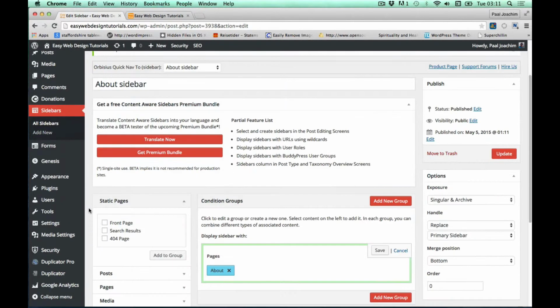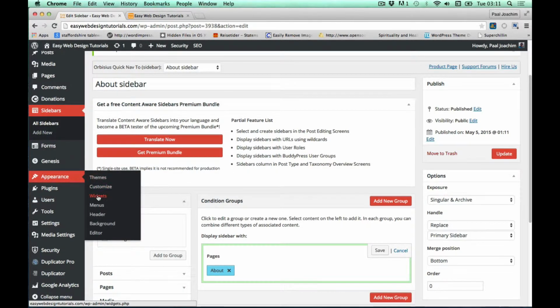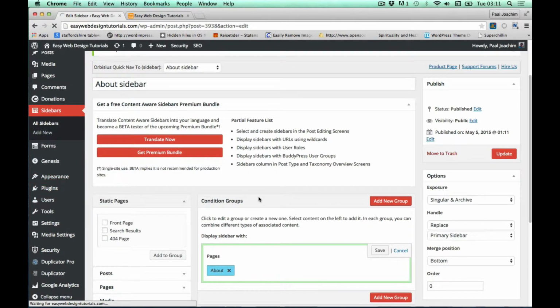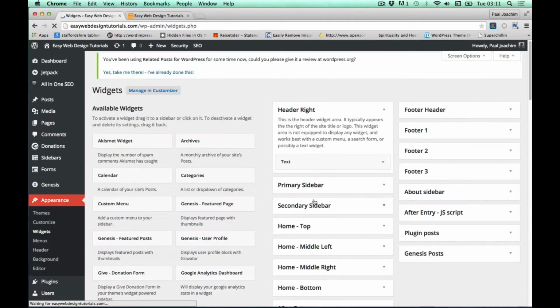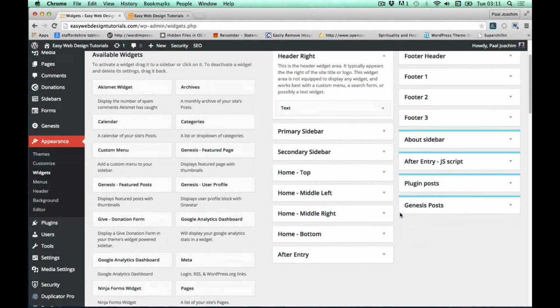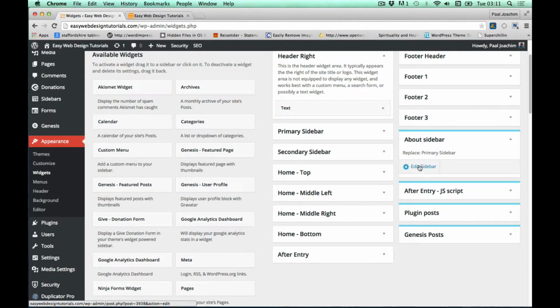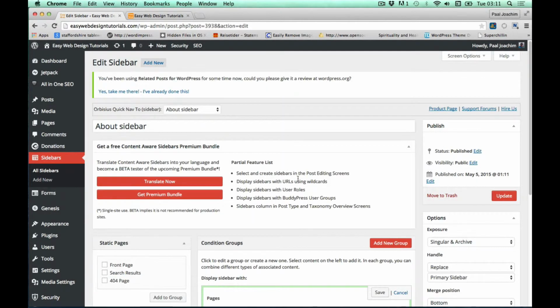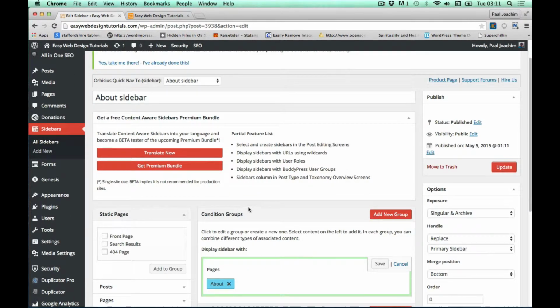The next thing I want to do is go to Appearance, Widgets. It will show up in my widgets area here. Here you can see different sections I have from earlier. And here's the About sidebar. If I want to click Edit, I'm going to go right back into editing the sidebar, adding whatever else, or doing something else with it.